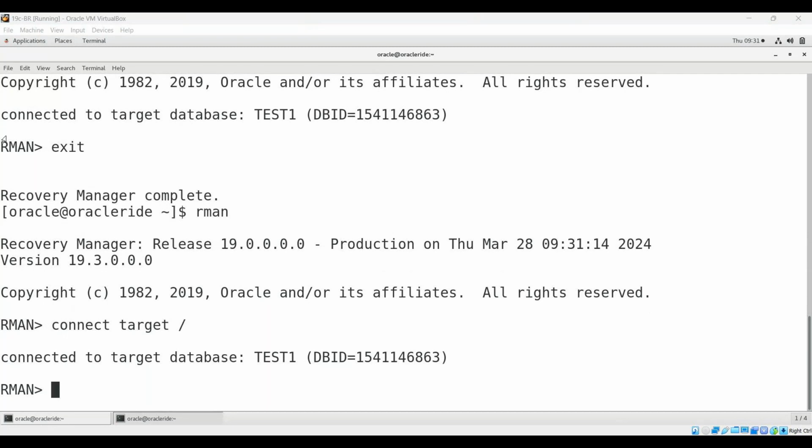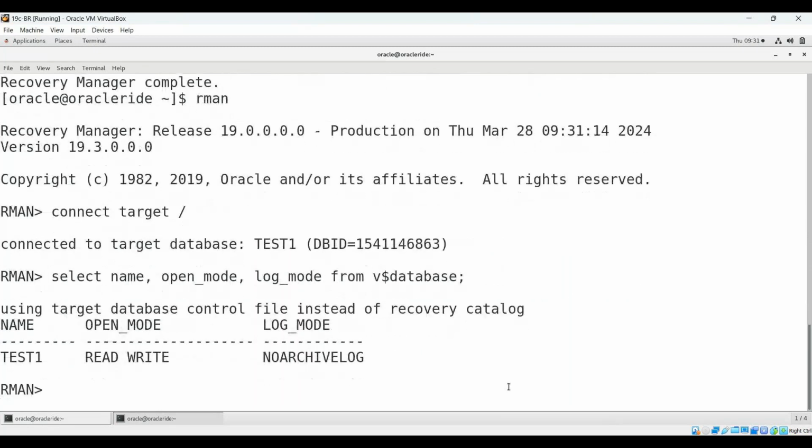Now you can execute the query which earlier was not working. So see that, select name, open mode, log mode from v$database. So this is actually no archive log mode. So I need to convert it to archive log mode because rman takes the backup of the database in archive log mode only. But we can perform rman backup in no archive log mode also, but there is some trick in that, so we will discuss it in the workshop.